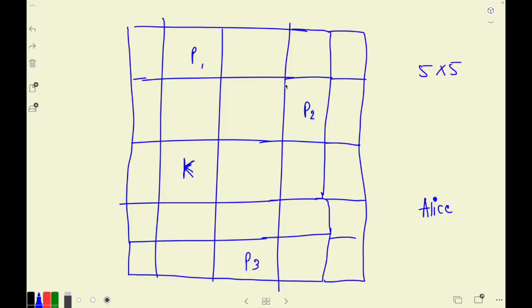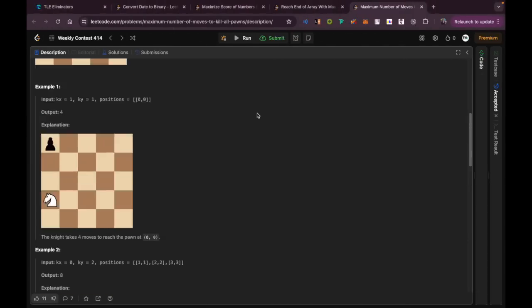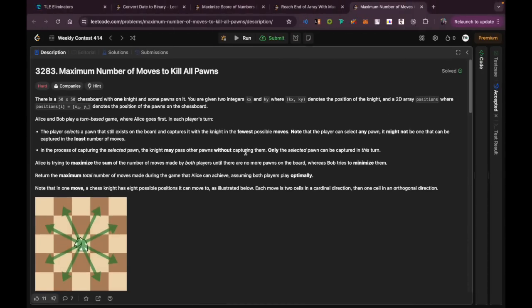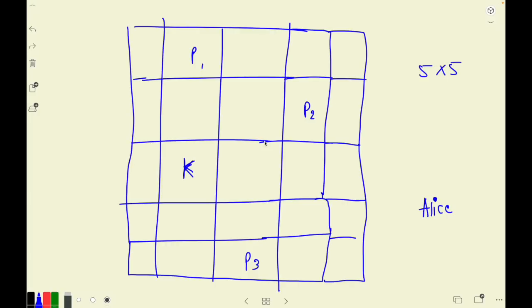So again, remember, the first sentence is, if I select a pawn, I want to capture it in the fewest number of moves. So Alice is not going to bother, if she has selected a pawn, about how to increase the number of moves after that. But initially, Alice has the option to choose some pawn. Very, very, very important statement.